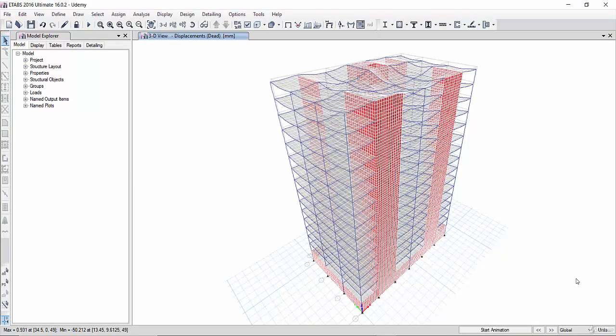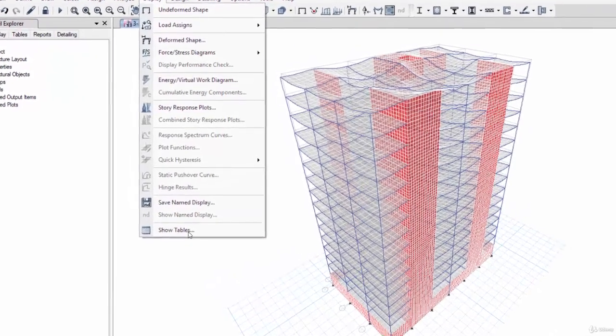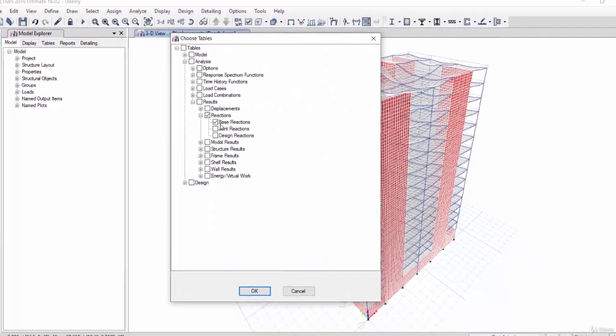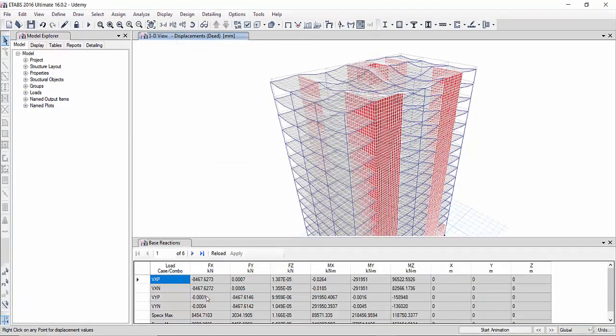ETABS has finished the calculation, so we want to check that the dynamic loads are now equal to static loads. We go to reaction and base reaction. We see here that we have 8454. We compare this with the static load, they are approximately equal, so we are on the right way. For the y direction, the same thing, we are on the right way.